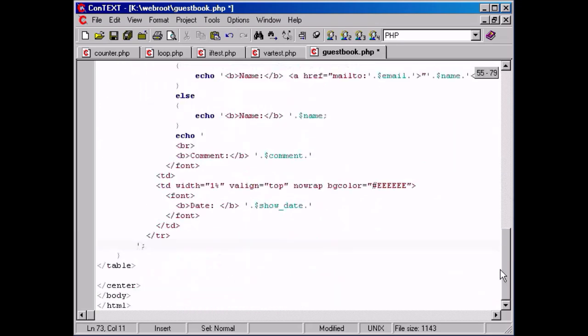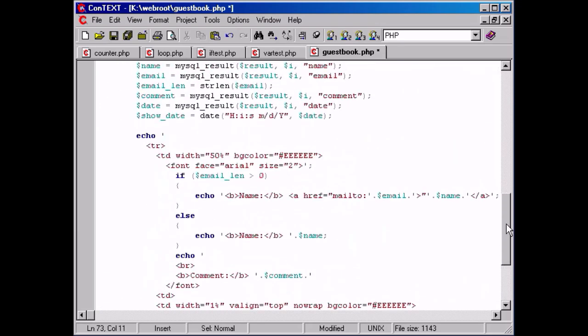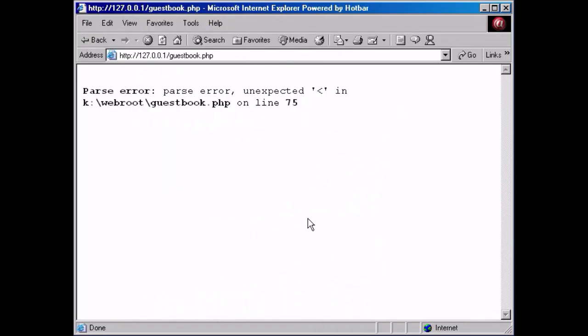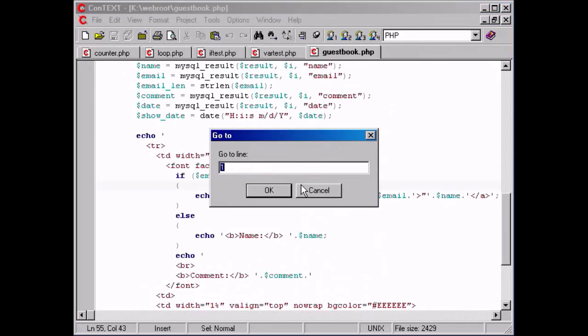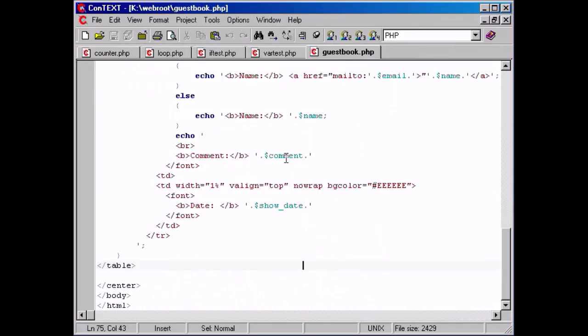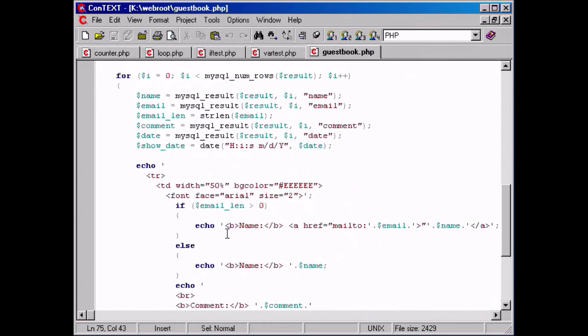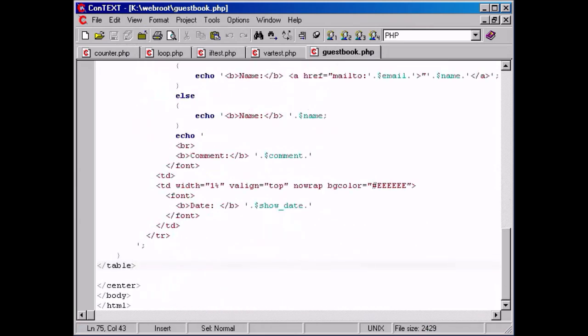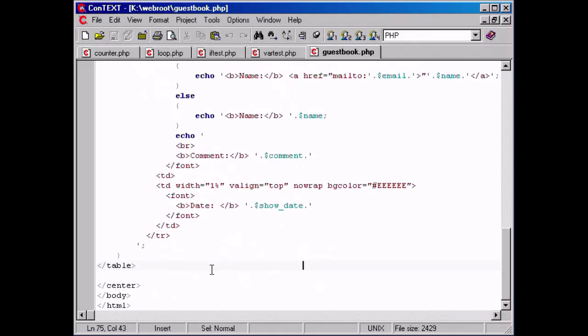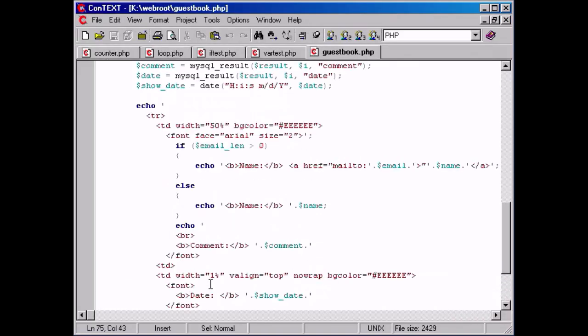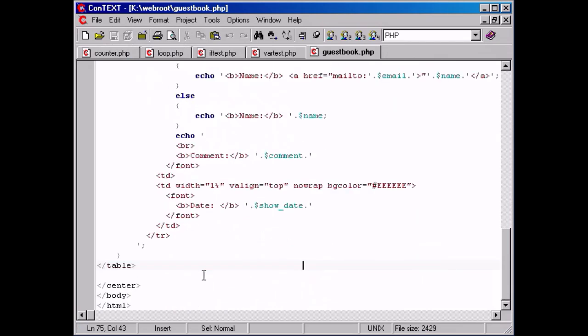So that was a lot of stuff, but I think we can go ahead and save it out and try it and see if it works. And no, it didn't. We have an error. Line 75. And I did not close... unexpected. Looks like I'm missing an HTML tag. That's it.